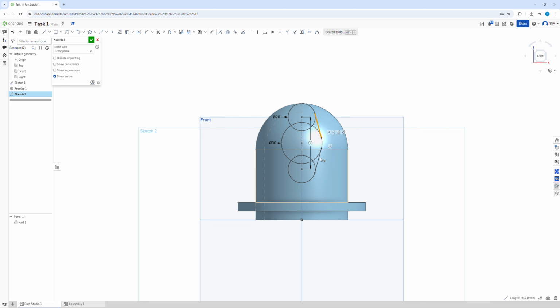Now to save us drawing it again, we can click on our middle line, and we can just mirror those, and that gives us our fully constrained entity like so.